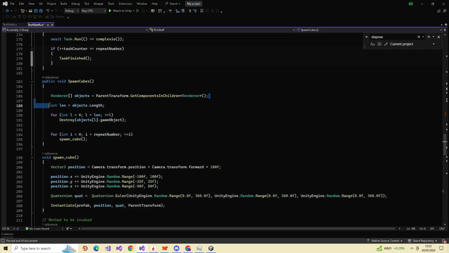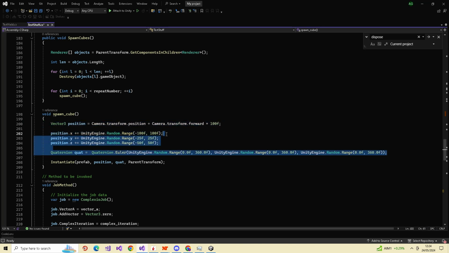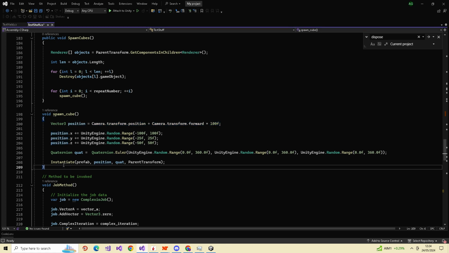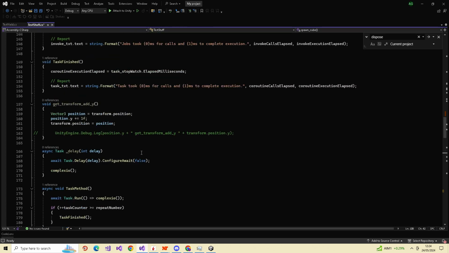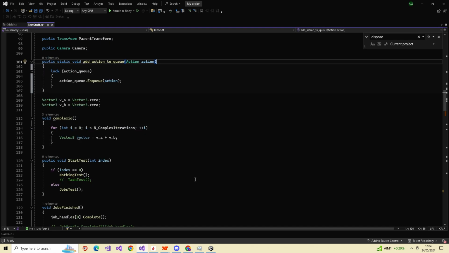Spawn cubes: find all the cubes as renderers in the parent transform, that is just an empty game object, and destroy everything with a renderer, i.e. the cubes. Then spawn cubes for the repeat number, just random spawn, random quaternion, random position, set in front of the camera. Could have thought a bit more about where they wind up, but never mind. Instantiate them into the parent transform with that position and quaternion rotation. So that's set there.